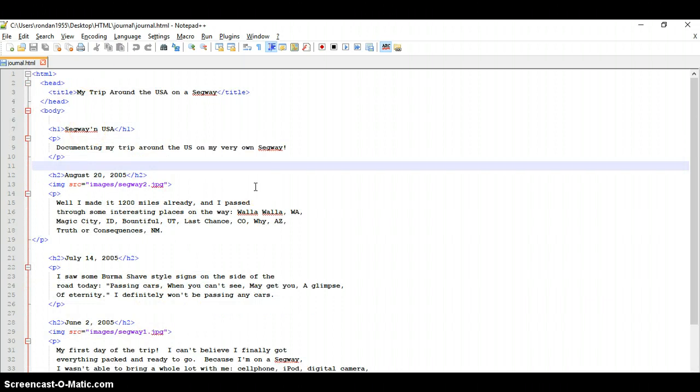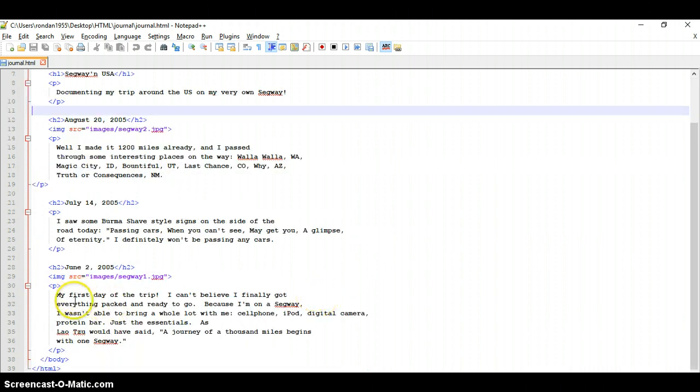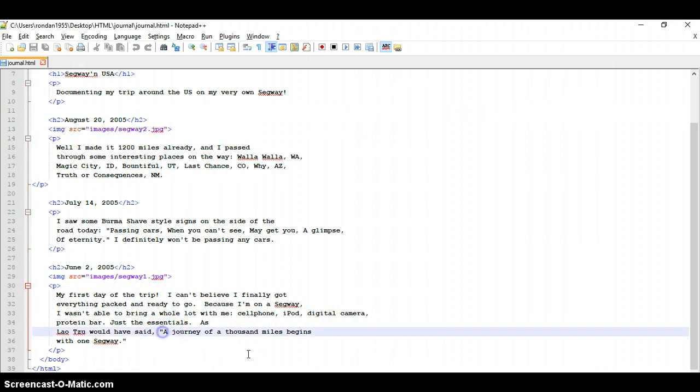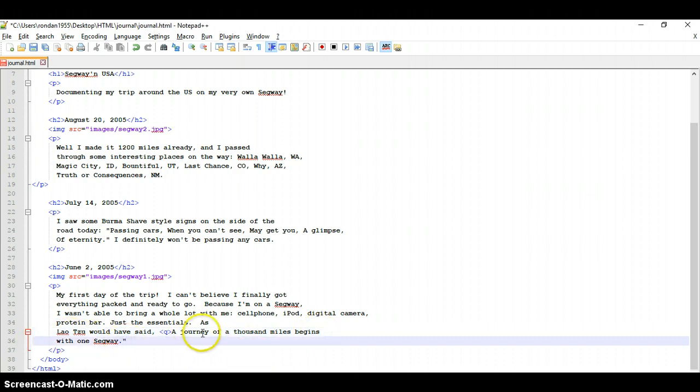So the first thing we're going to do is create a quote as a tag in HTML. Now, if you just put the quote symbols, it'll show up on the page, but remember, browsers read HTML, and HTML does have a specific tag for quotes. So that's what we're going to do here. If you look at the paragraph that starts with my first day of the trip, there's a quote right here. We're going to replace the actual quote with a Q tag, and we're going to change the close quote to a close Q tag.